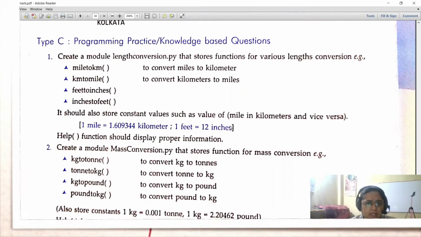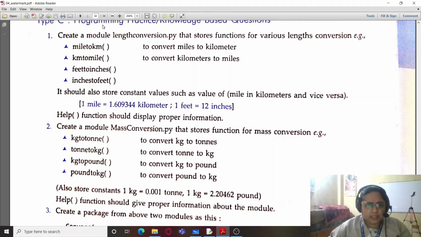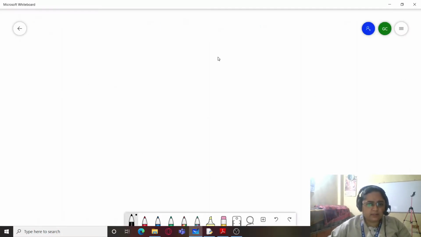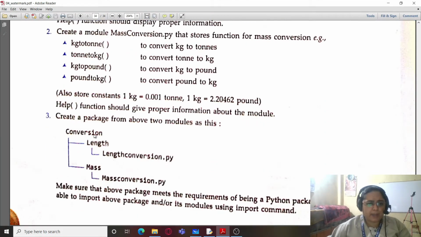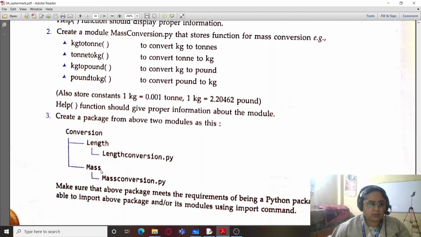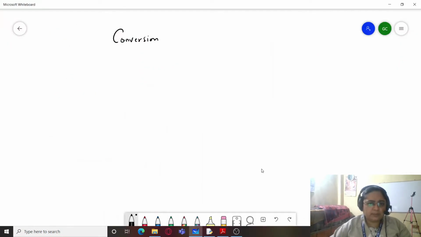So let's see how we can do this. We will start first with the length conversion.py module. I have already opened my Python IDLE, and we will first see what is going to be the hierarchy of modules here. As you can see in the third question, create a package, and the name of the package is conversion. So we will be having a main folder with the name conversion, and within this folder we will be creating two subfolders, one length and one mass. So that would be like this.